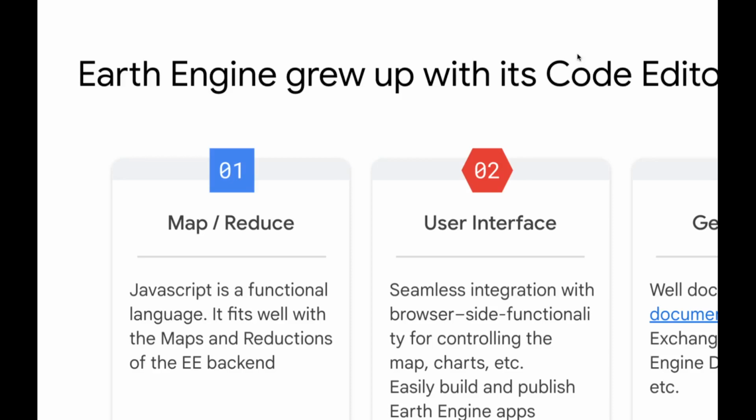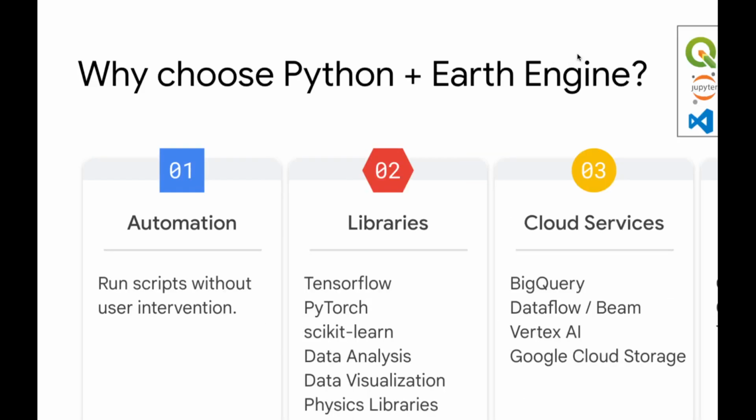So JavaScript is very easy to get started, very powerful, and it has a good user interface. You can think about Google Earth Engine as having two components, the compute and also the visualization. The JavaScript API can do computation, it can also do visualization, but the Python API is just for computation. It has very limited visualization functionality.